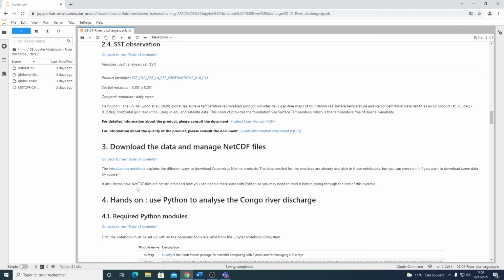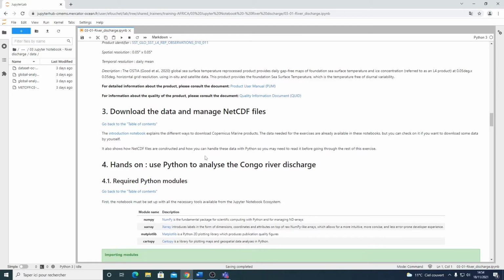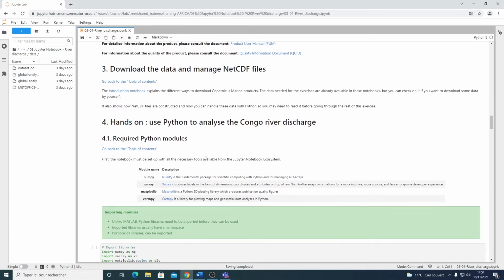This notebook will also show you how the NetCDF files are constructed and how you can use Python to handle these NetCDF files. So if you're not familiar with these products, you may want to have a look before starting this exercise. Okay, so we can now begin to use Python and to study the Congo River discharge.